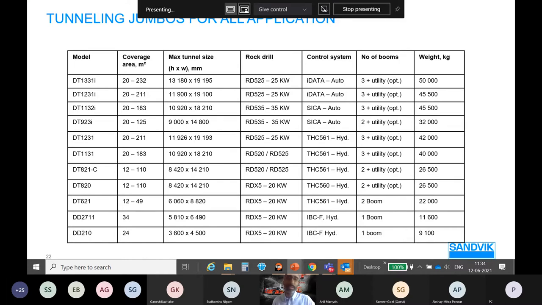So it suits well if we want to do a 2 meter by 2 meter size D shape or horseshoe shaped tunnel. That machine is equipped with a single boom. Only one drill is attached to that machine, and the total weight of the machine is about 9 ton. And of course, the power of a rock drill is 20 kilowatt. So 20 kilowatt is the impact power, which I have shown you in the earlier slide, hitting the piston all the time.